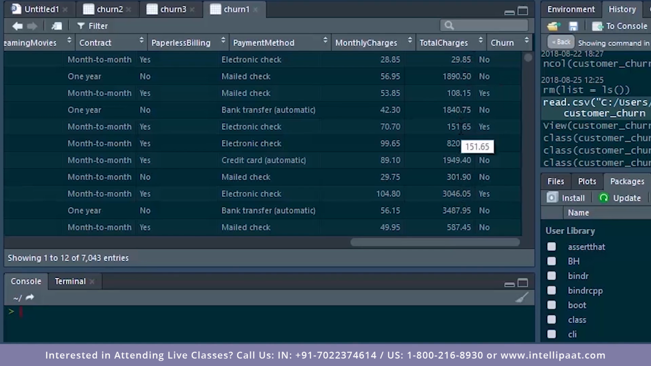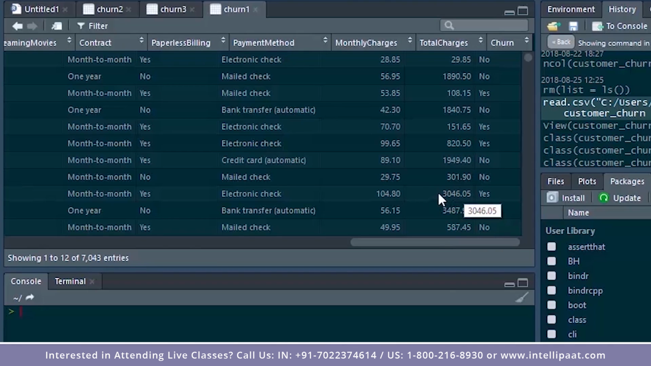1, 2, 3, 4, 5, 6, 7, 8, 9. So this is row number 9 over here, and let's say this customer gets a discount of 10%. So what we have to do is basically multiply this value with 0.9, and when you multiply the value with 0.9, the value gets reduced by 10%. So let's go ahead and do that.